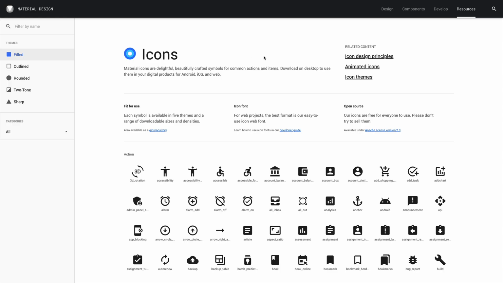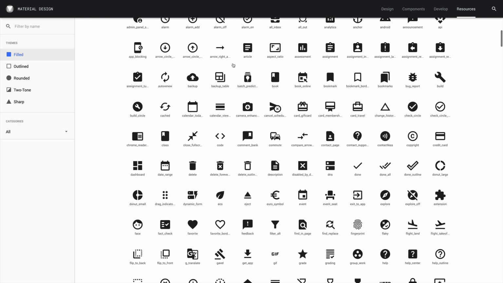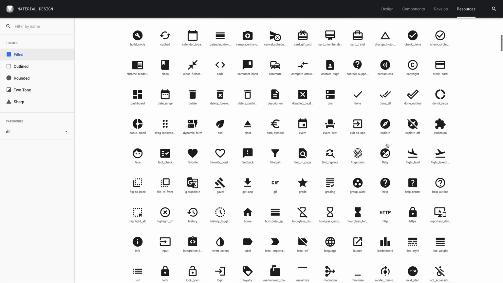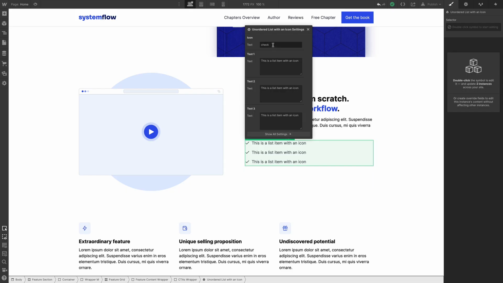So if you go to the Material Design icons library and you want to select whatever other icon from here, for example this code icon, it's as easy as remembering or copying the name of the icon. If you want to replace check with code, you simply do it and you have this new icon.